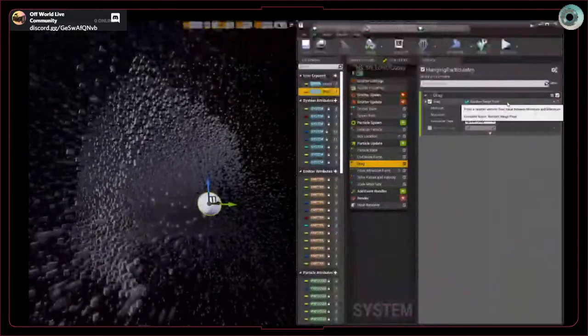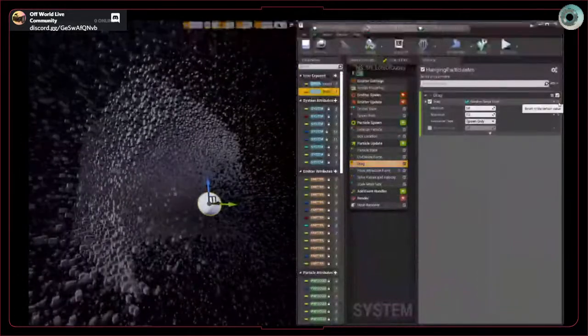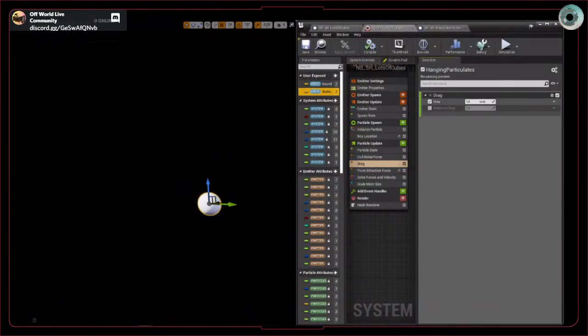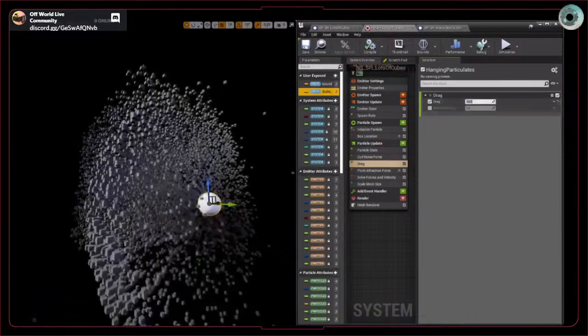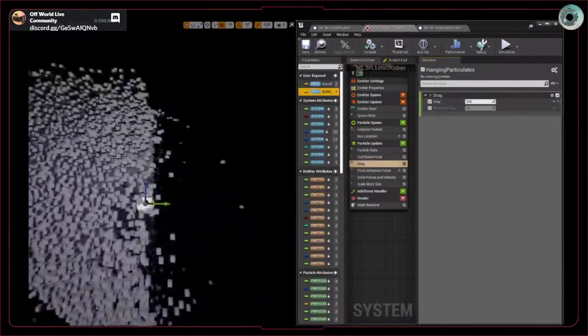So right now it's set to random range float. Don't really need that. We can just directly set the drag with one float, and I'm going to set it to 10. And you can see they are less skatey.